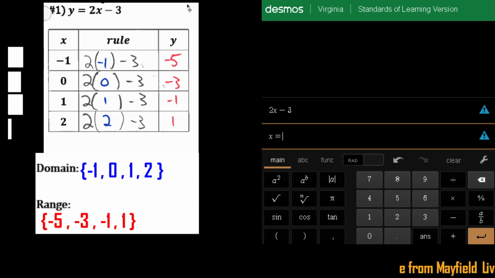Again, you can choose whatever x value you want. So for example, if you picked 10, your y value would be 17. If you picked -20, your y value would be -43. So again, any of these ordered pairs would work, but you'd have to make sure you plot them carefully on the graph.